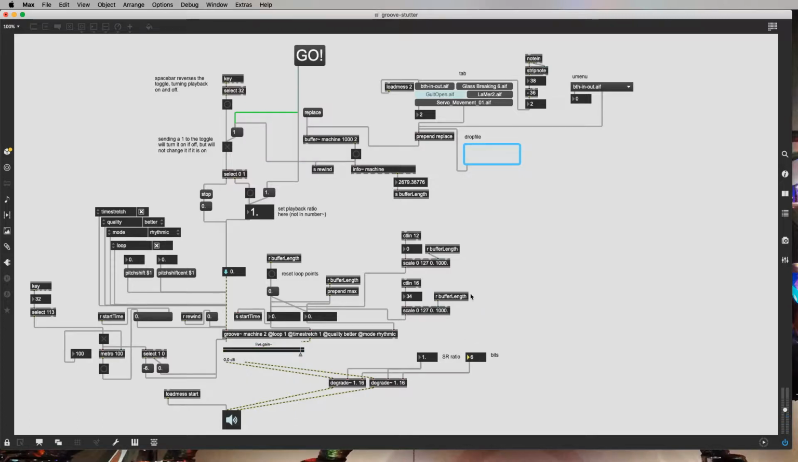Go back up to 6 for now. So you can hear that. It makes a nice bit of distortion. It's adding a lot of high frequencies. So that's not so good. And I'm going to do a little thing now.